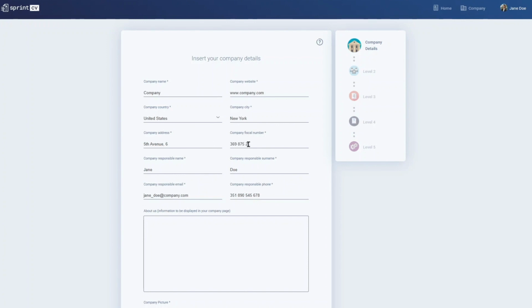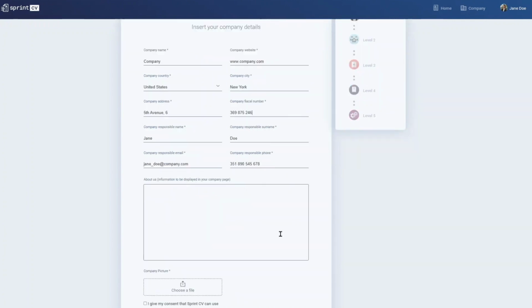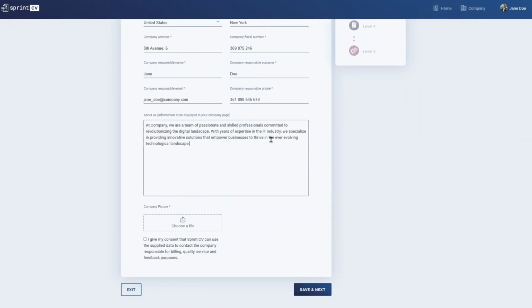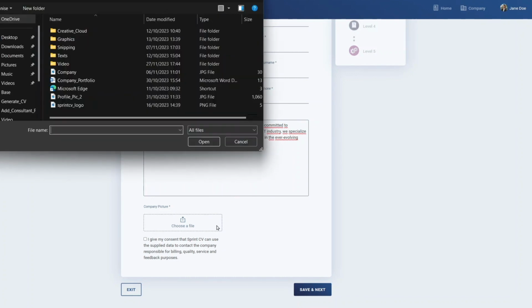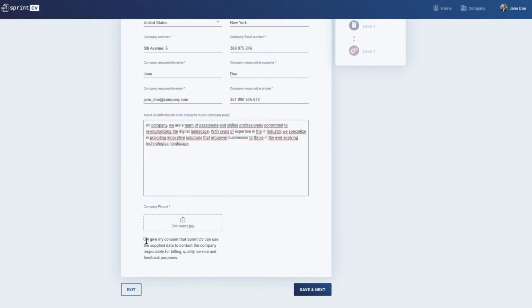Then, you can write a brief introduction about your company, which is an optional step. Further, you have to import the logo or image of the company. Finally, you must give your consent that we can process this data for billing and quality of service purposes. After that, press the Save and Next button.